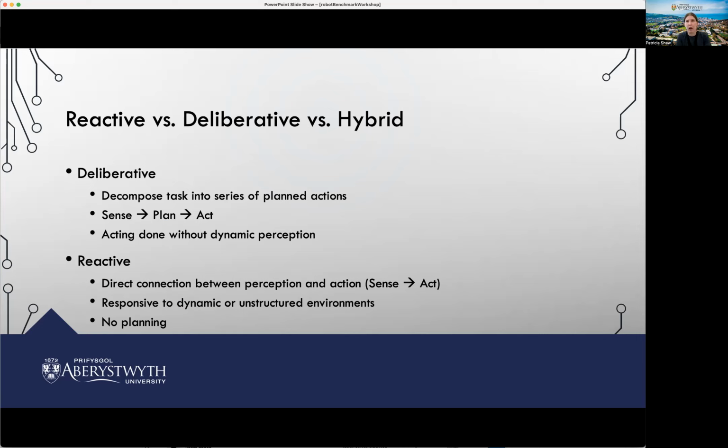Now, of course, there is a hybrid option which integrates the active sensing and reacting alongside the planning and acting. That hybrid model is most often applied, but in this case, we'll be using an entirely reactive approach to programming the robot.